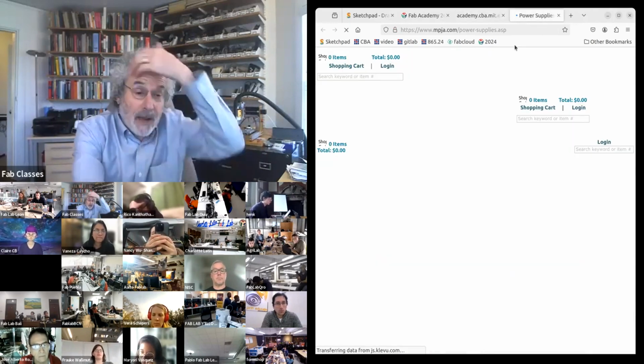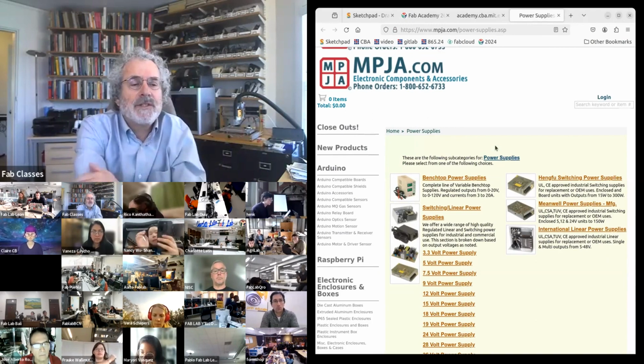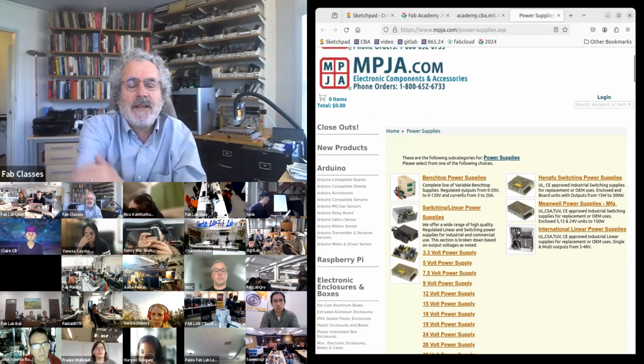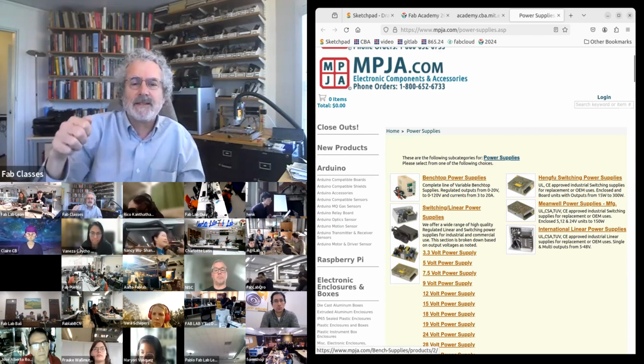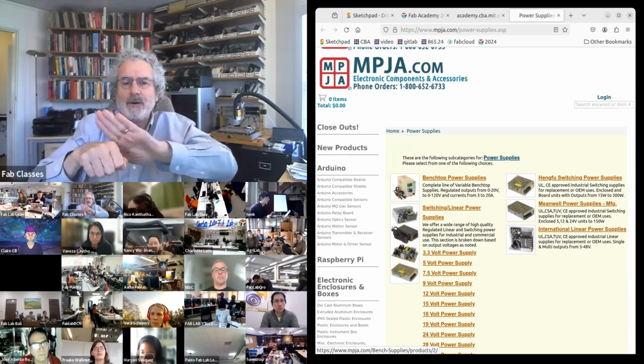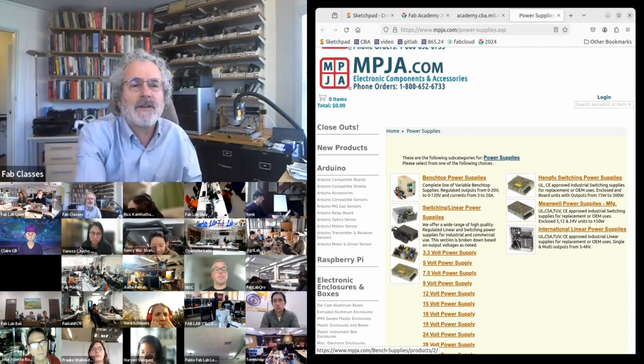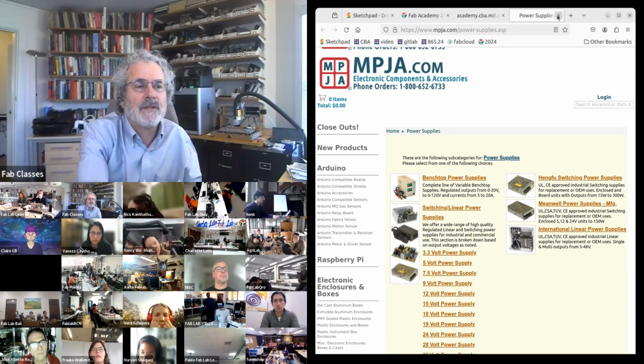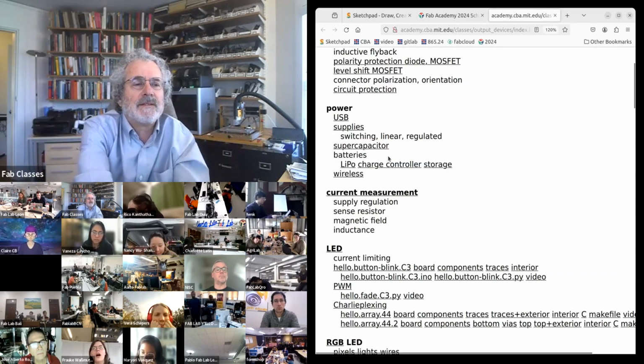This is a vendor for power supplies. Switching ones are efficient but noisy. Linear ones are quieter but more expensive. And then these bench supplies let you pick a voltage and it'll tell you the current, or you can pick a current and it'll tell you the voltage. And so those are good for embedded supplies.